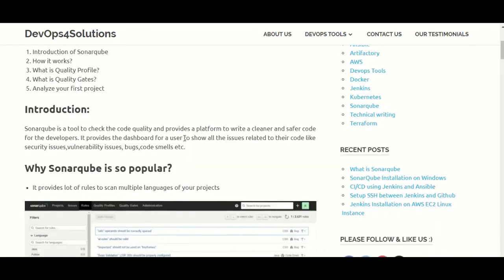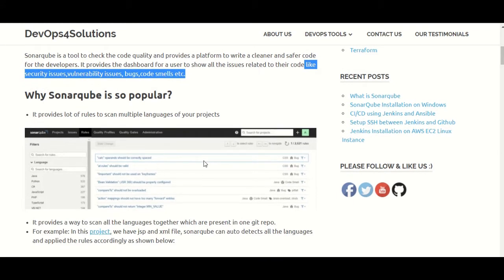What is SonarQube? SonarQube is a tool that checks the quality of your code and it provides a platform for your developers to write cleaner and safer code. It provides a dashboard for the user so that they can check all the issues related to their code, like security issues, vulnerability issues, code smells, everything. It also integrates with your Eclipse IDE or any other IDE so that before you even commit your code, you can see all the issues in your code.